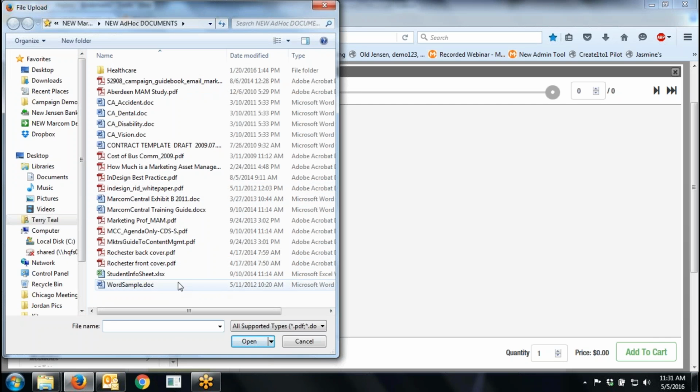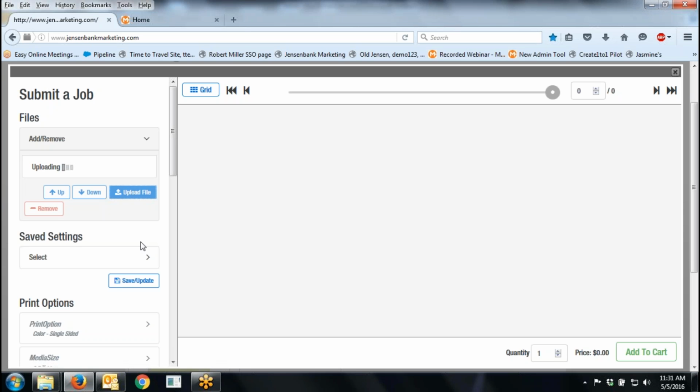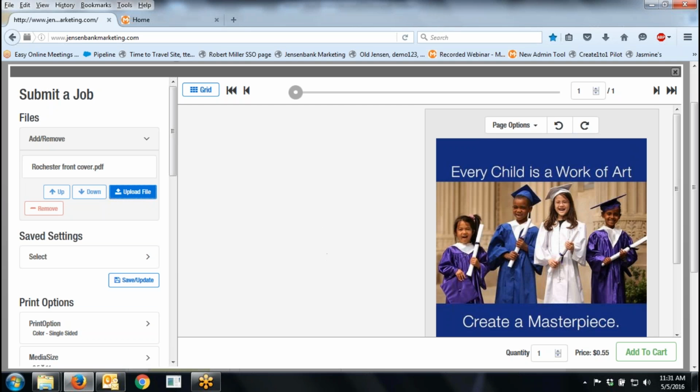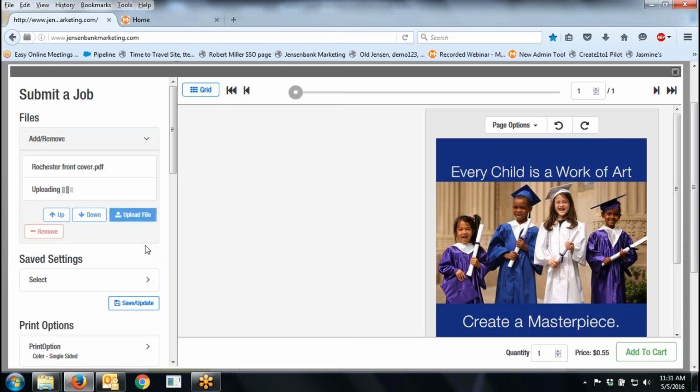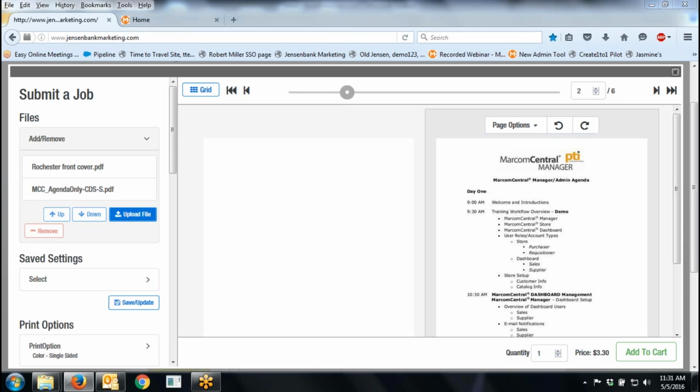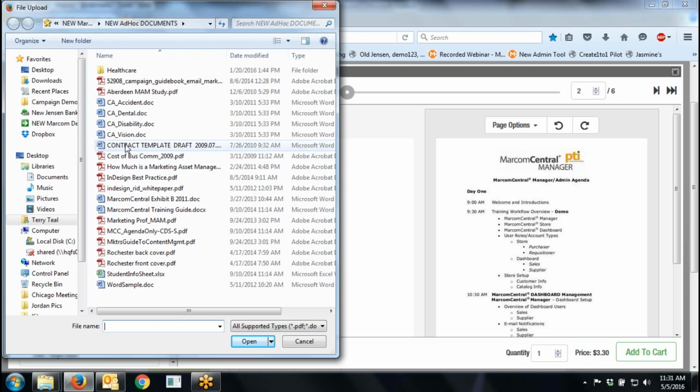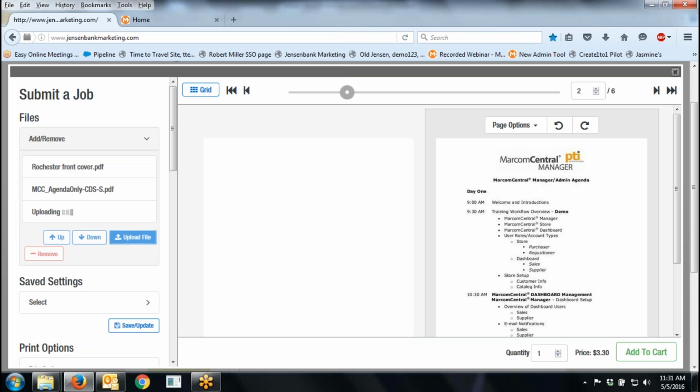So, for example, we're going to add a front cover page, and you'll start seeing the job building here in the screen. And then we can just continue to add some more files. So let's add, here's a training agenda document. And then here's a contract that is in Word. It will be converted on the fly to PDF automatically.